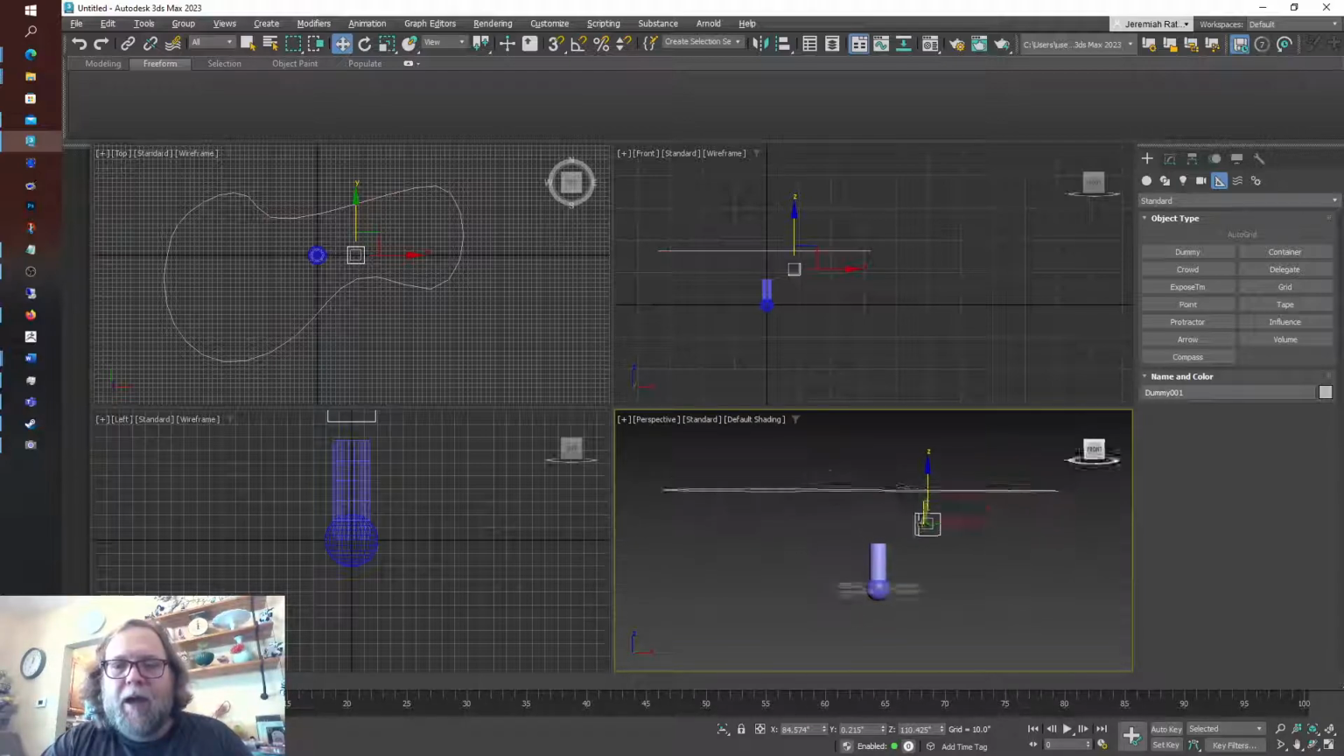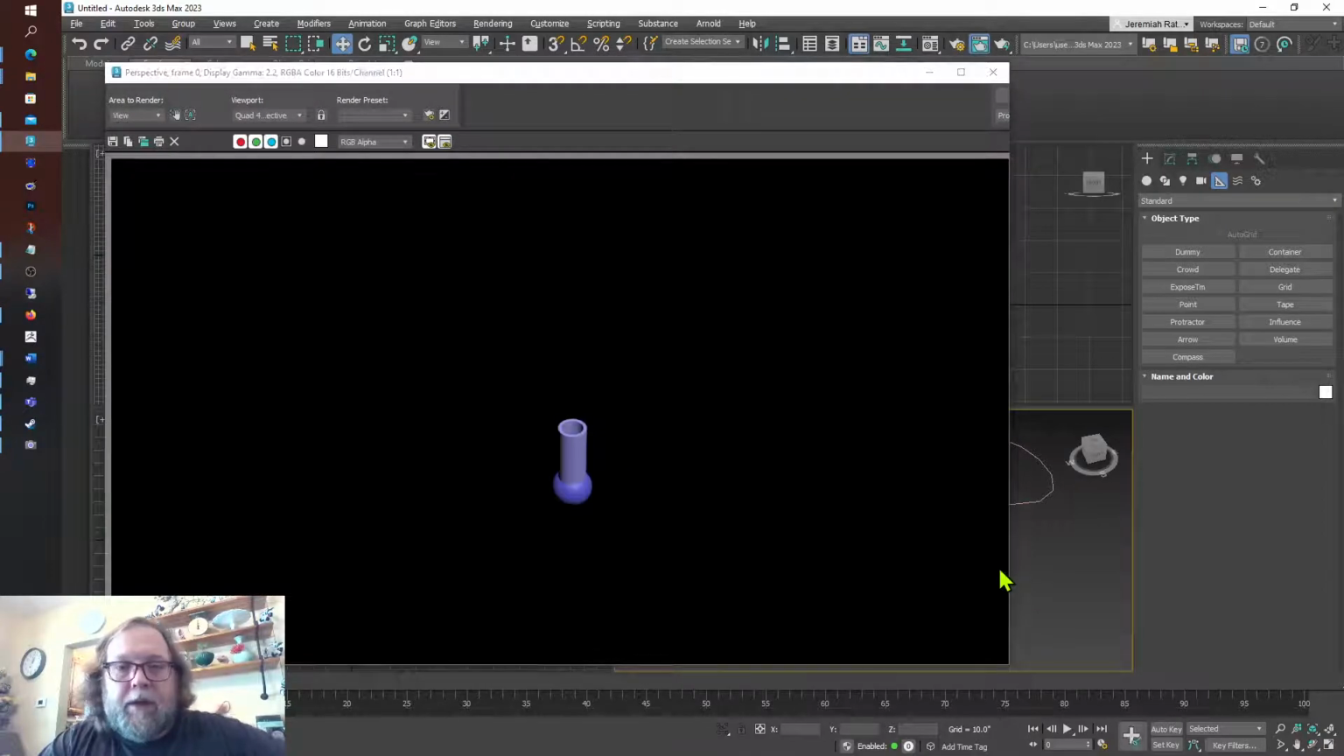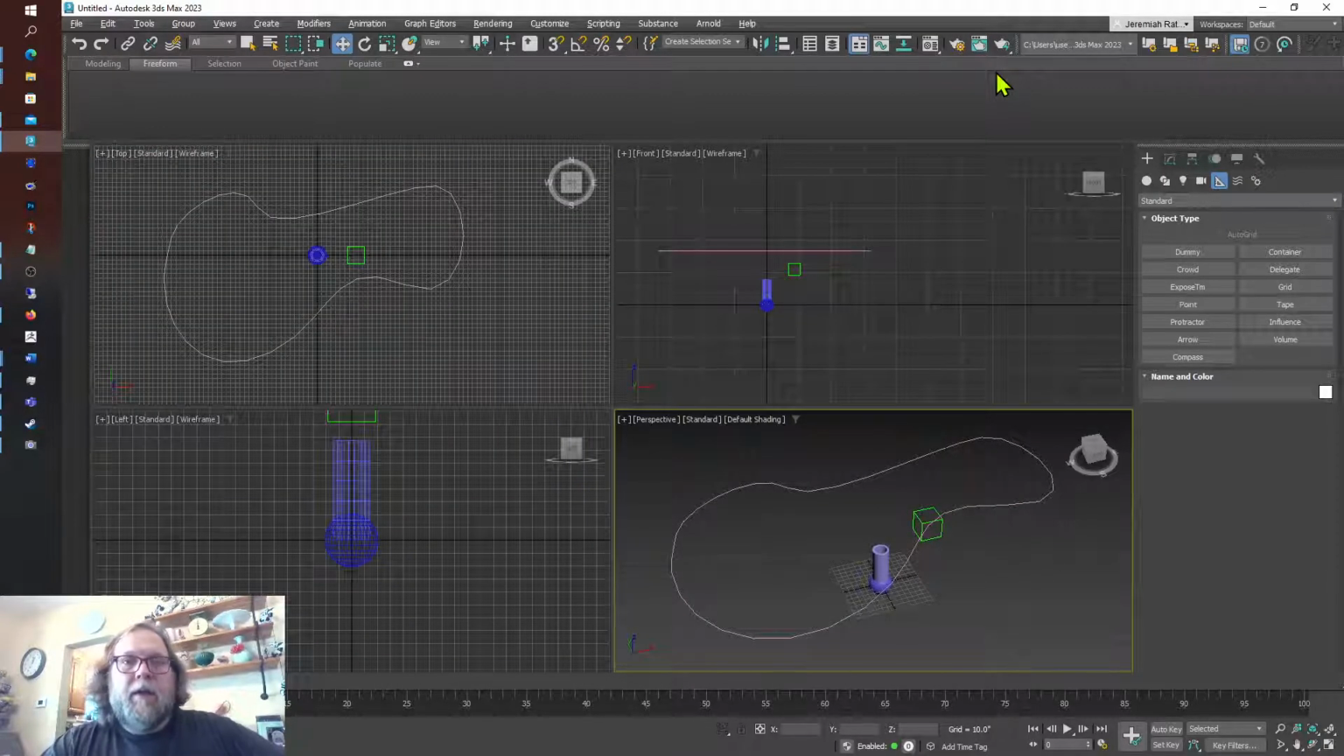Using these non-renderable animation tools. The spline also by default, unless you turn on rendering, doesn't render. So when I render this scene, you can see all you see is my object. So you can use all these fun things together.